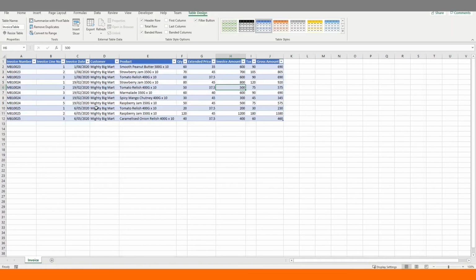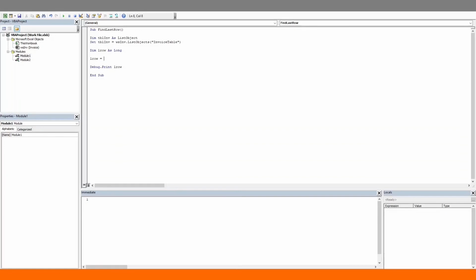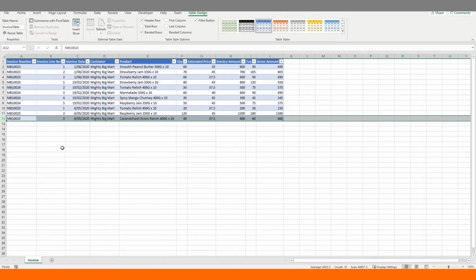If the first row of the table is the same as the first row of the Excel worksheet, then we can just count the number of rows in the table, and that will be equal to the last row in the Excel worksheet. And we'll count the number of rows in the range, which includes the table header. Let's run this. We get 12, which is the right answer.